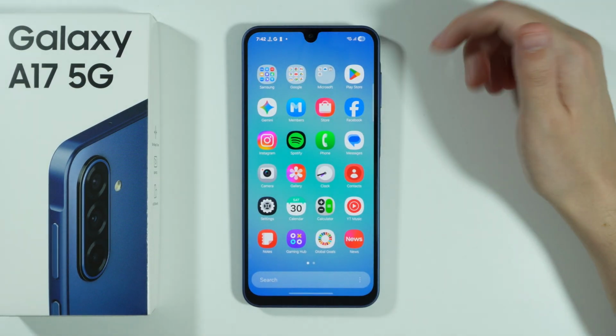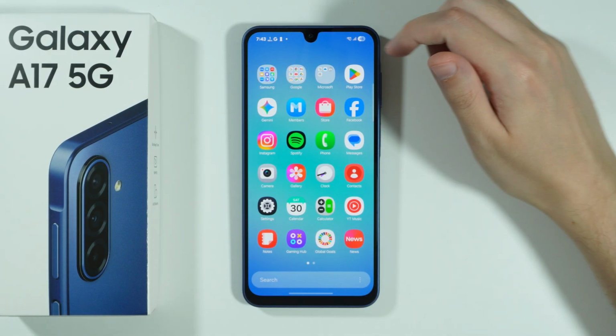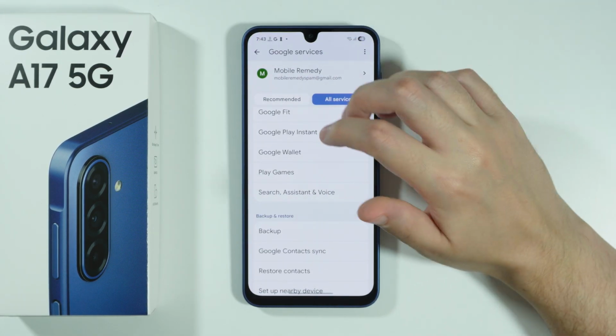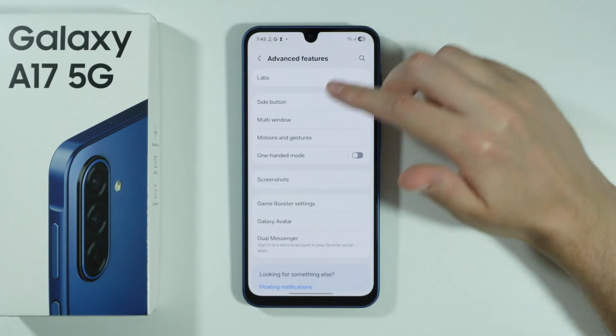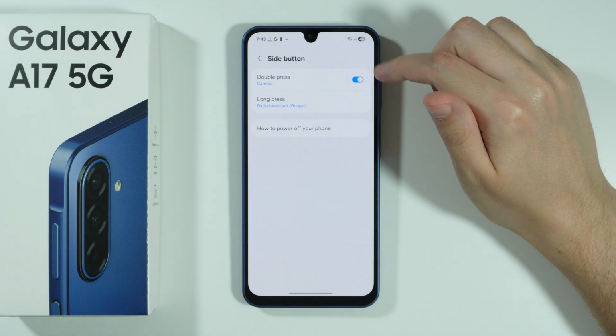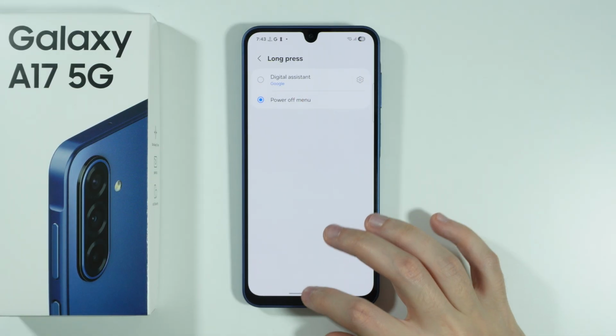Of course, in addition to that, we can disable the assistant or remove it from the power button. So in order to do that, we're gonna go back to Settings. This time we want to open Advanced Features. Over here, go to Side button, and then we have long press. You want to switch to power off menu. And that's pretty much it.